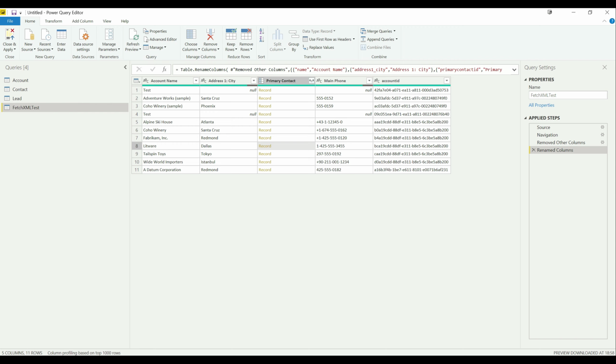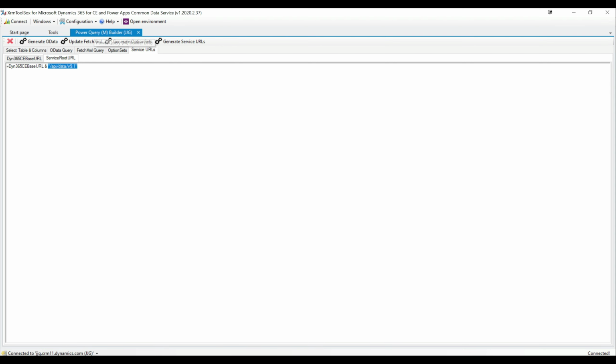So yeah, that was how you start to get to work with the Common Data Service Connector in Power BI Desktop and also the XrmToolBox Power Query Builder app.